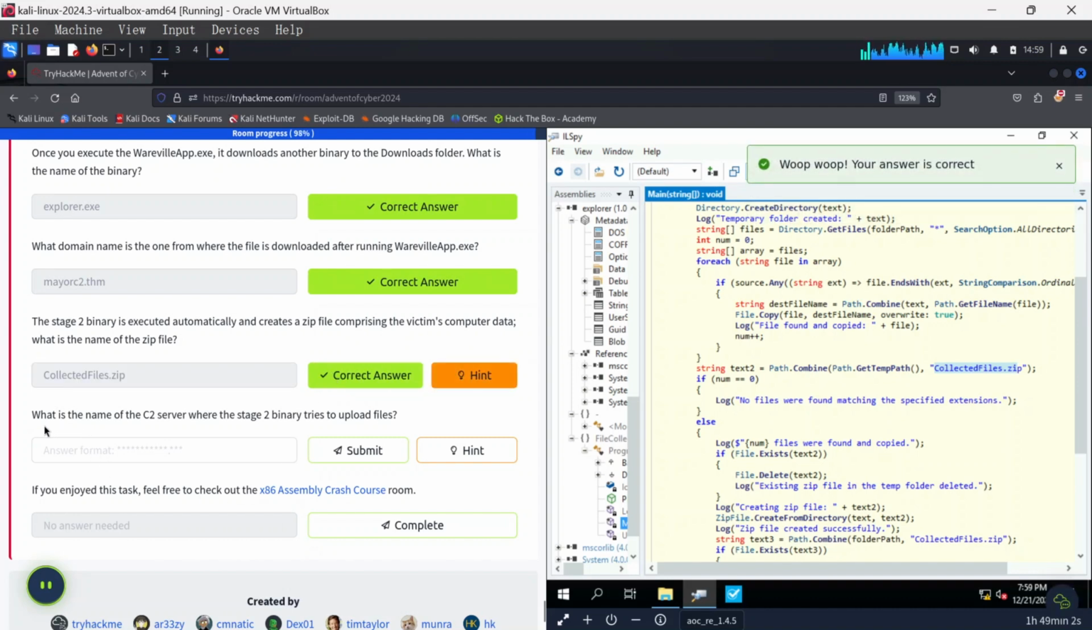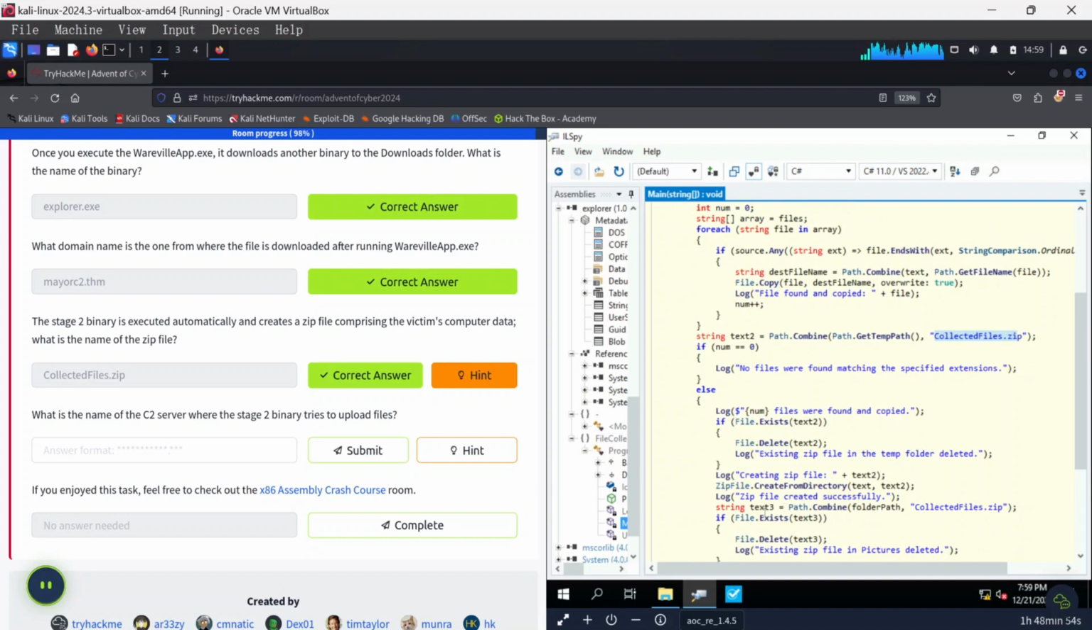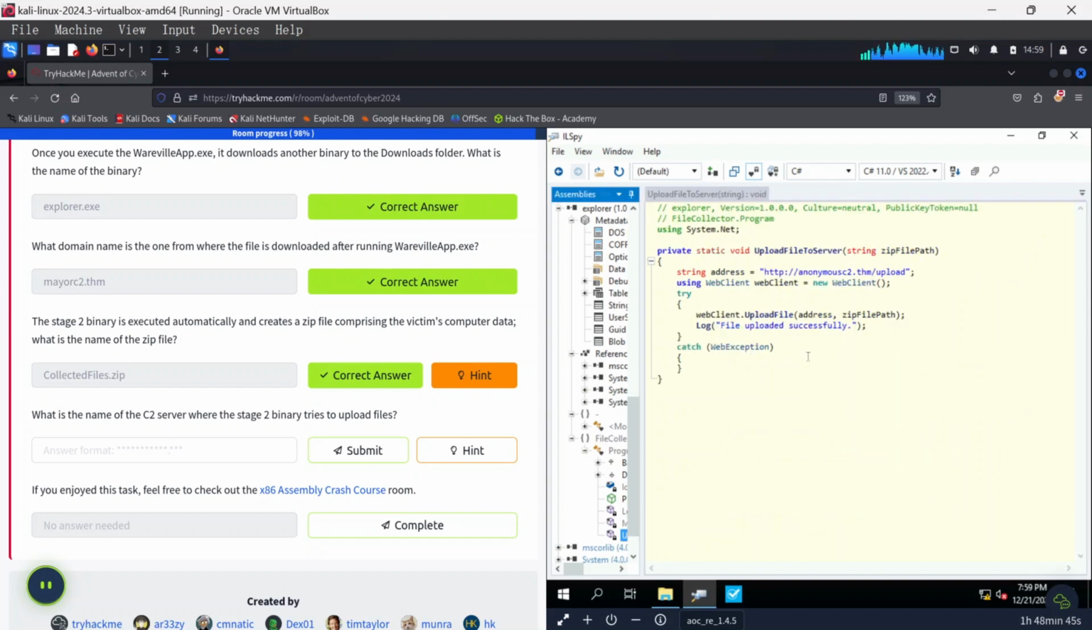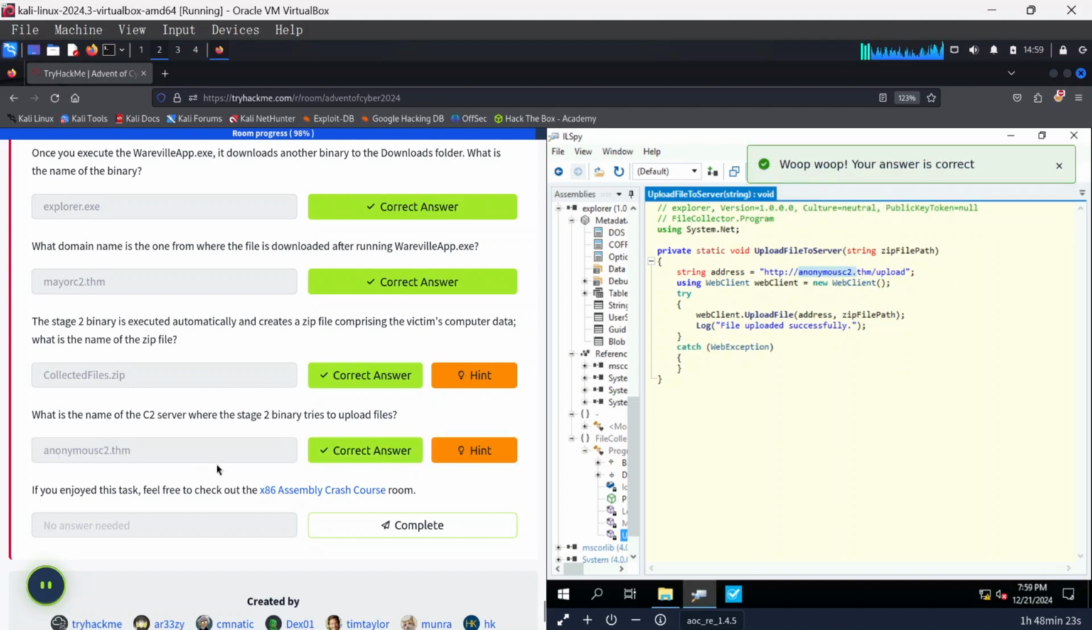All right, now the next question says, what is the name of the C2 server where the stage 2 binary tries to upload the file? If you scroll down here, you would see where it says, let's see here, it says upload file to server. Right click on that and decompile, and there we go. Under the string address, you would see a web address that is linking us to the C2 server itself. So I think what we need is the domain name, which is anonymousc2.thm. Let's copy that carefully, .thm, and we hit enter, and that is the answer to the question.